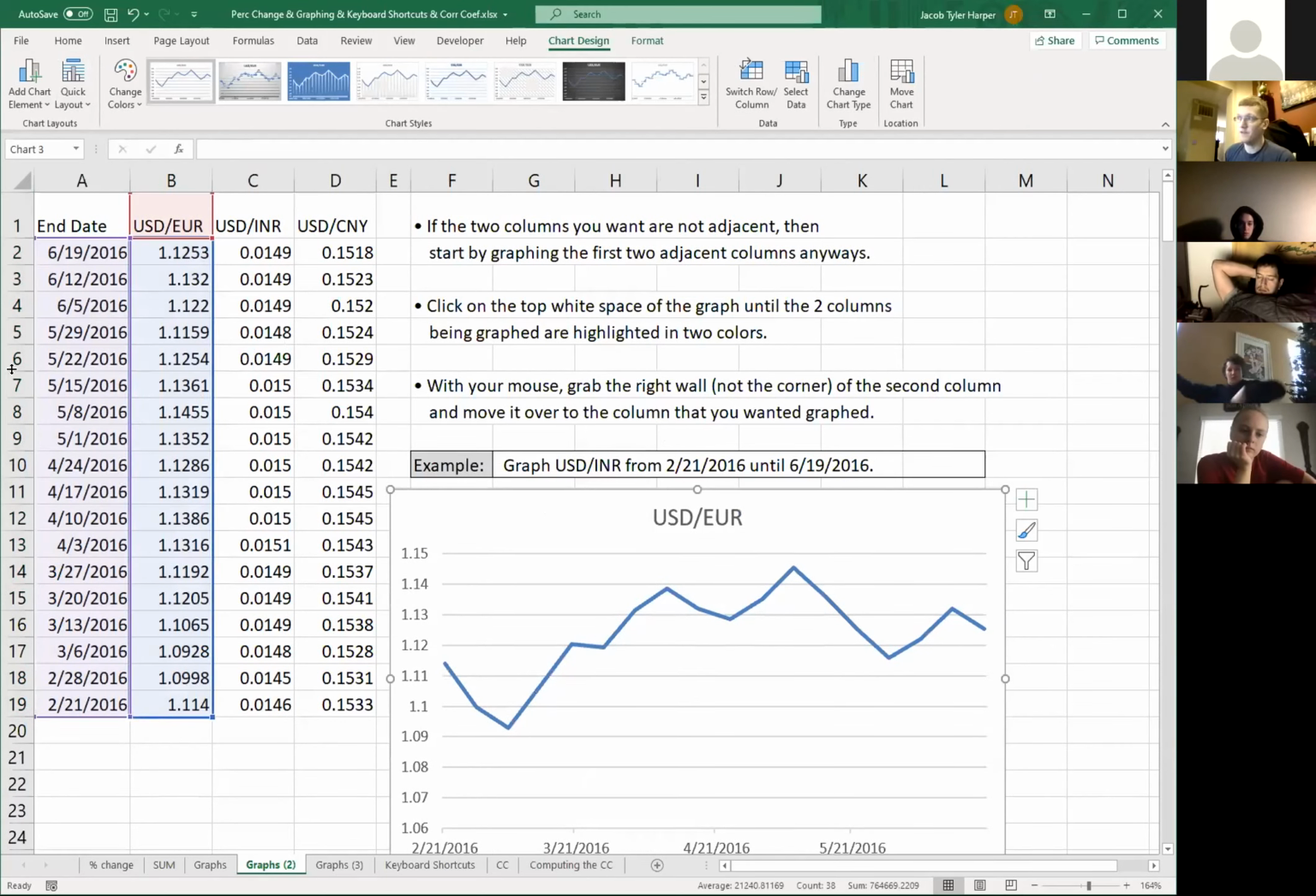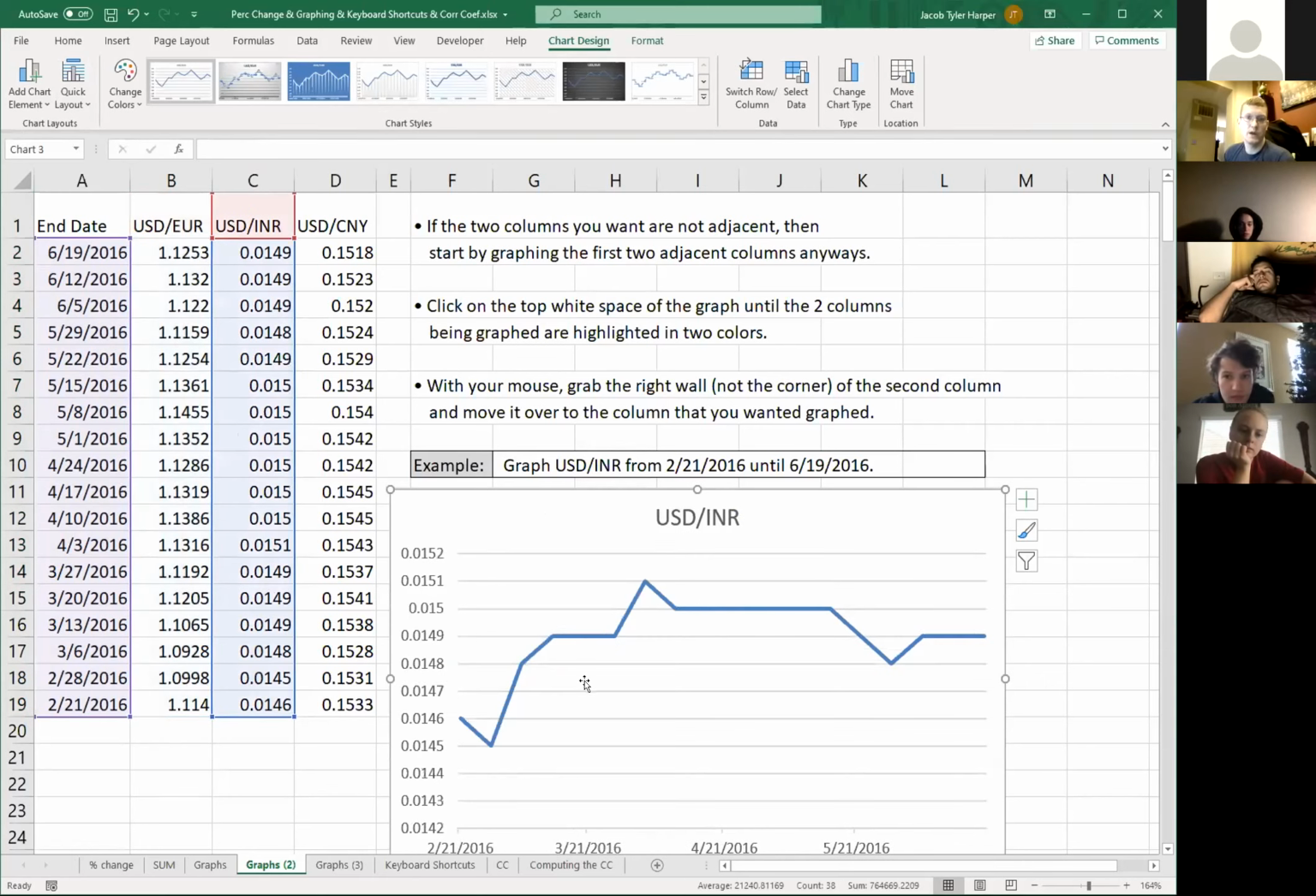Now notice, after I made the graph, I got these nice colors over here. I got this purple for my x-axis and blue for my y. What you can do at this point is hover your mouse over the right edge of this blue guy, not the corner, just the wall, and pull it to wherever you want. And then the graph redraws itself. And that's how to graph two columns that aren't adjacent to one another. A little trick you can use.